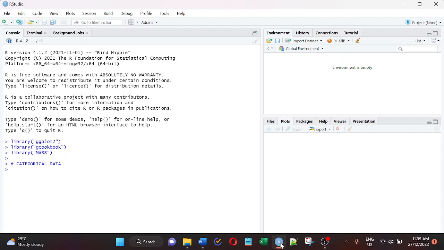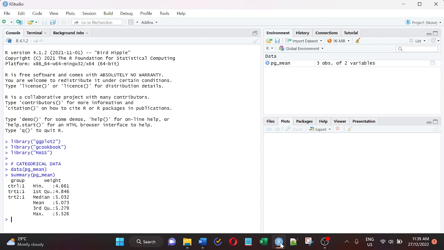Okay, so when we have categorical data, usually the graph which is suitable to display categorical data is a bar chart. So today we will learn how to create a bar chart. Yeah, and for this one we are going to use the data pg_mean. Okay, you can just type in, I think I can just run some summary of pg_mean, and this is the summary. So basically we have two columns, we have group and we have weight, and for the group we have control, treatment 1 and treatment 2, and then this is the summary for weight.